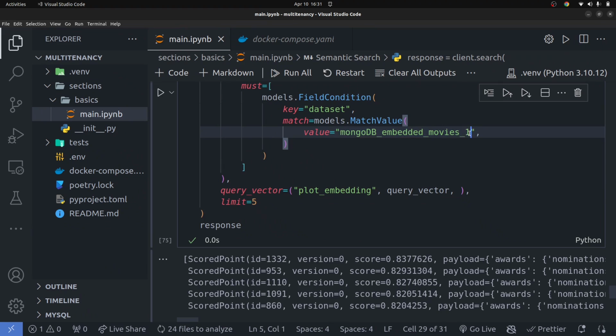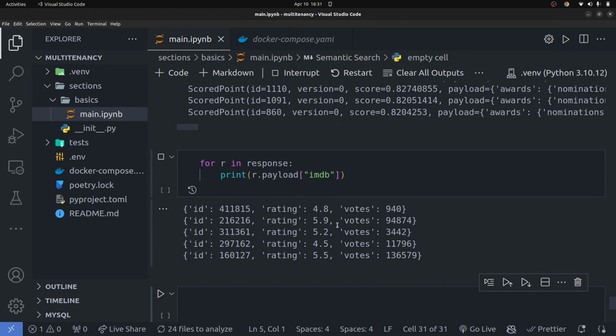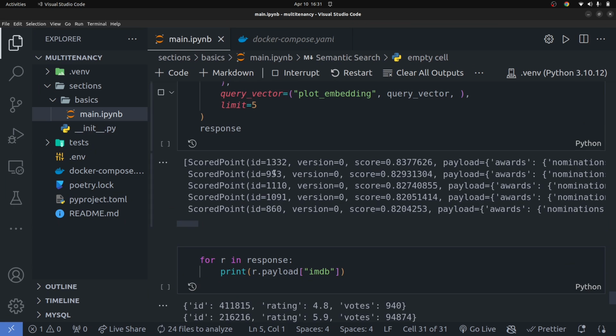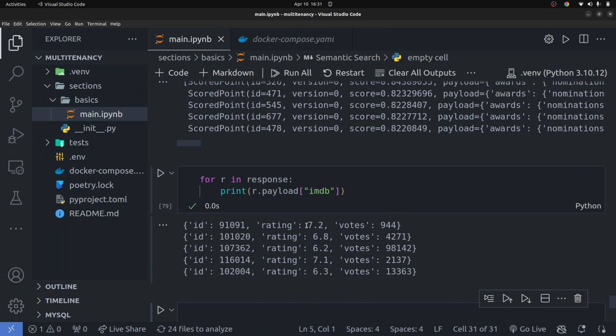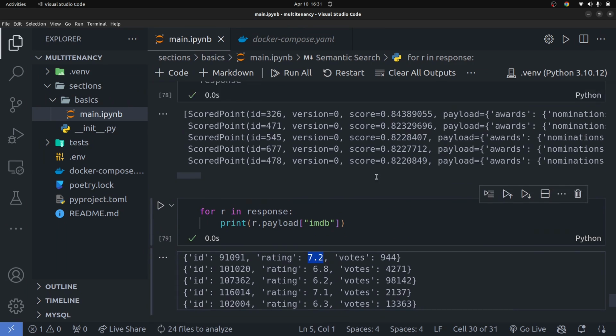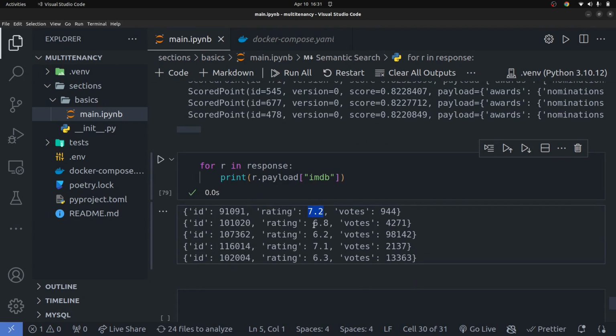But if I change it to be user 1, let's run this, and let's see what we get back. So let's wait for this to run. Once this is run, this also should run. Now you can see the second user right here, tenant, has more movies that are greater than 3.6 and above. So you can see we have the ratings right here.